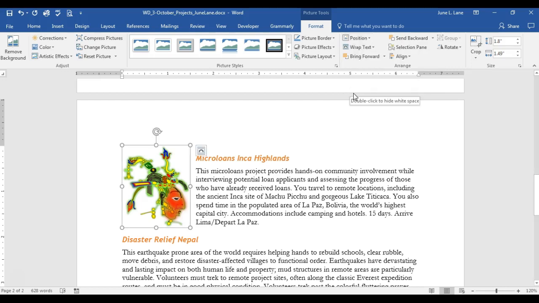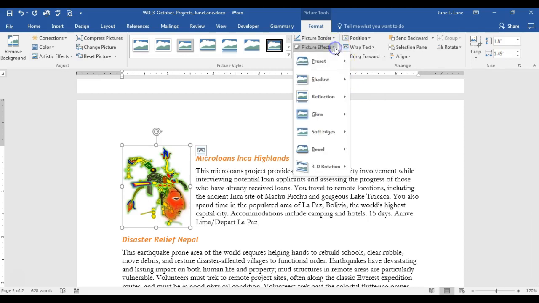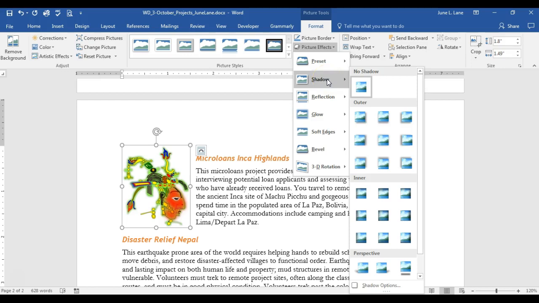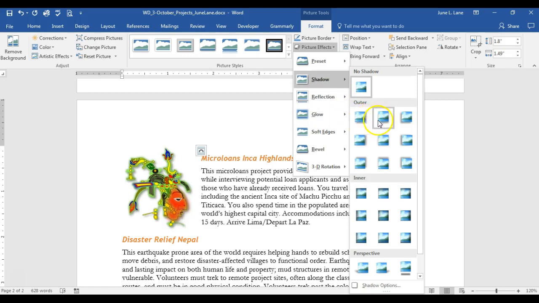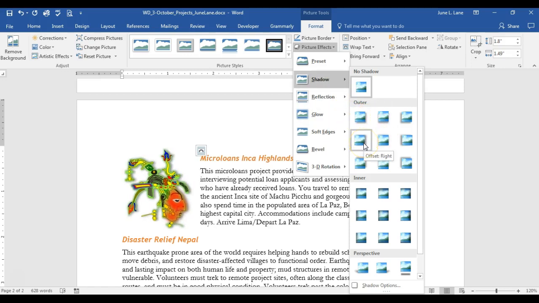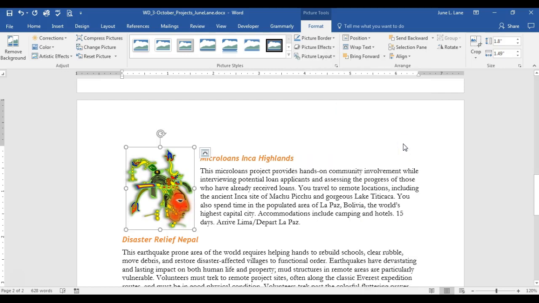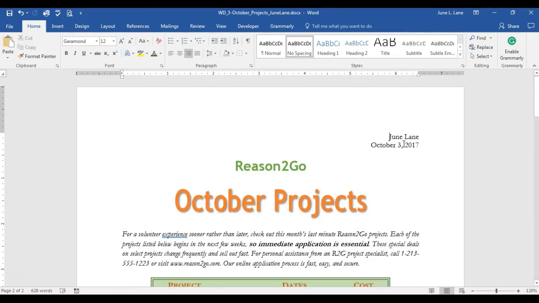If I want a shadow on this, all right, they ask us to put a shadow on this. Let's go to our picture effects, and under shadow, we're going to point to each style, and then we're going to select the offset. Notice there's a whole bunch in here. You hover over long enough. Offset left is what we're ultimately going to select. And it is an offset. So offset right, offset left. There we go. We're going to do a Control Home because we are now all done.